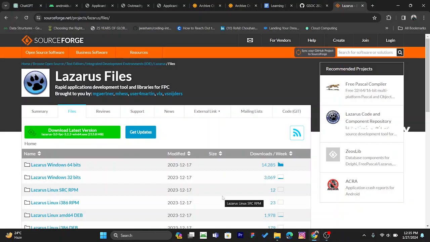I already have Pascal downloaded on my system, so I won't be downloading this again, and I'll be installing Pascal with you on my system right now. I'm using a Windows 11 laptop. Some of you might be using a Linux laptop, some of you might be using macOS, but it doesn't matter because Lazarus is cross-platform, so it will still work on your laptop.